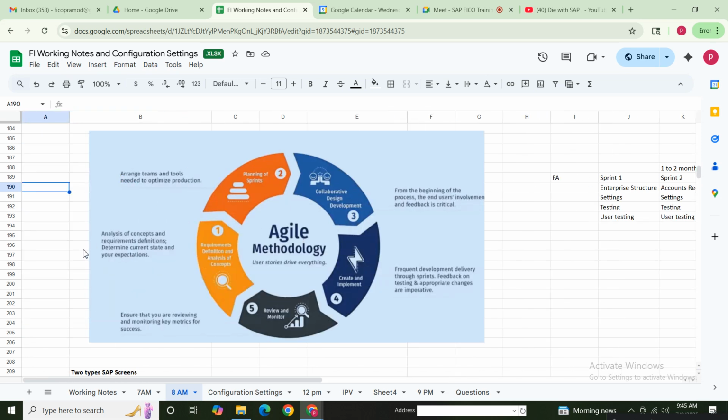So this is all about it. At last, of course, the fourth one again here, create and implement. Yes, frequent development and delivery through sprints, feedback on the testing and appropriateness are imperative. Basically, you are implementing your SAP here, getting everything into the SAP system from your non-SAP. Review and monitor. Yes, the production activities are started. Now users are using the production system. So this is all about your agile methodology. As I mentioned, this methodology is not only used for SAP, but it is used for all other technologies as well. Agile methodology is a universal methodology for implementing or developing a system.